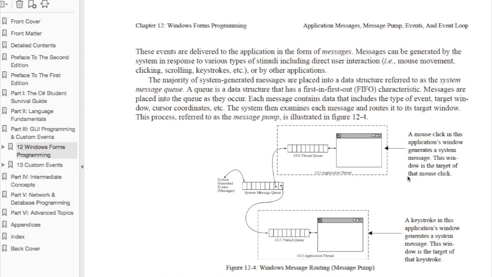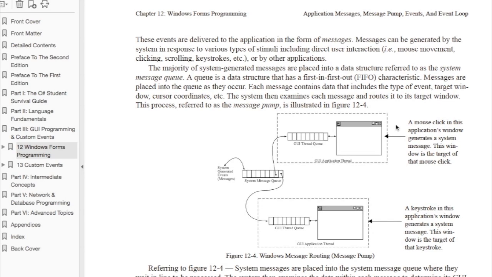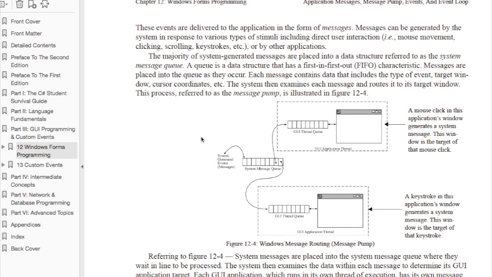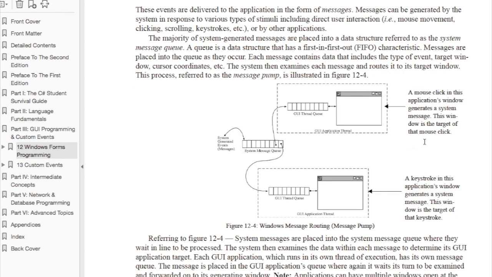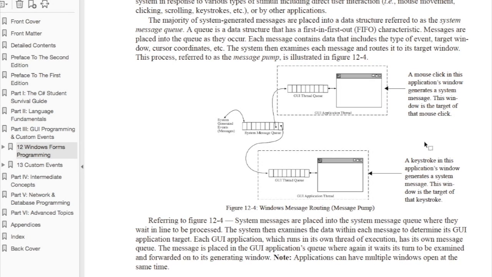How does the operating system know how to do this? Well, the magic happens in an event queue. The first application structure is the system event queue, in this diagram right here. It's figure 12-4 in chapter 12 in my book C# for Artists. The majority of system-generated messages are placed into a data structure referred to as a system message queue. So the system message queue is this right here. That's your system message queue.